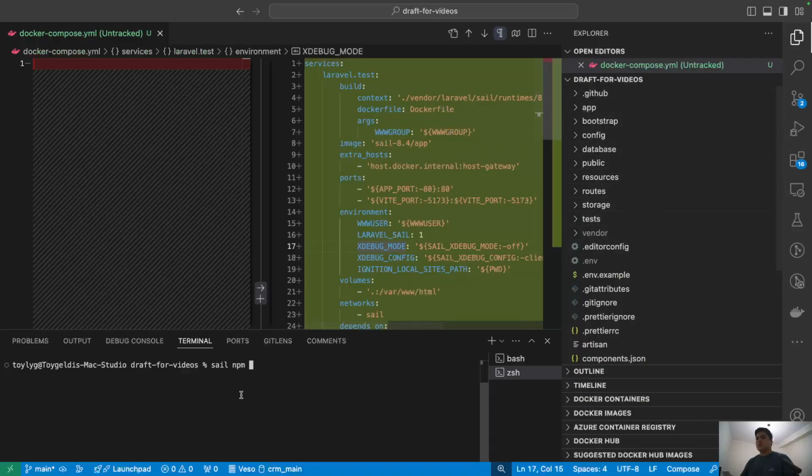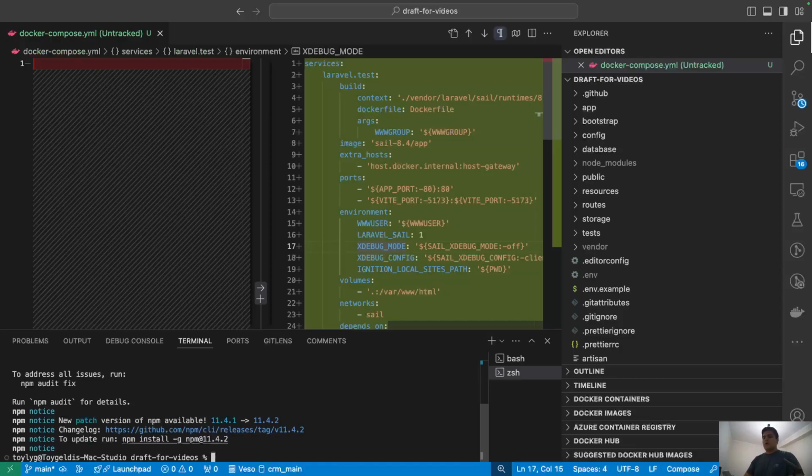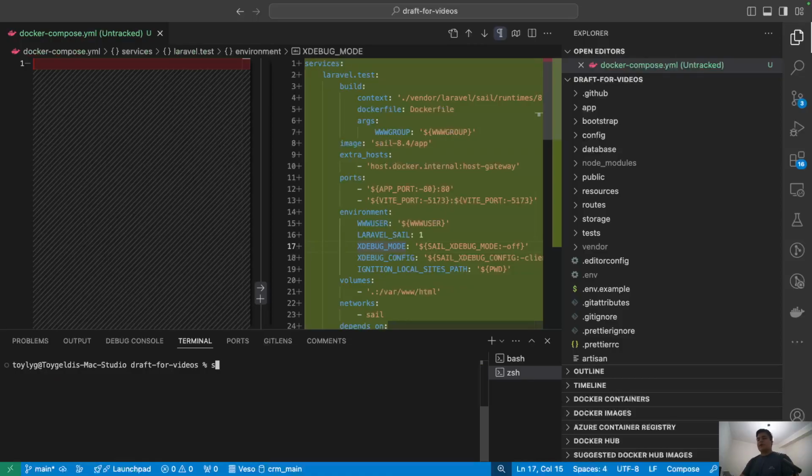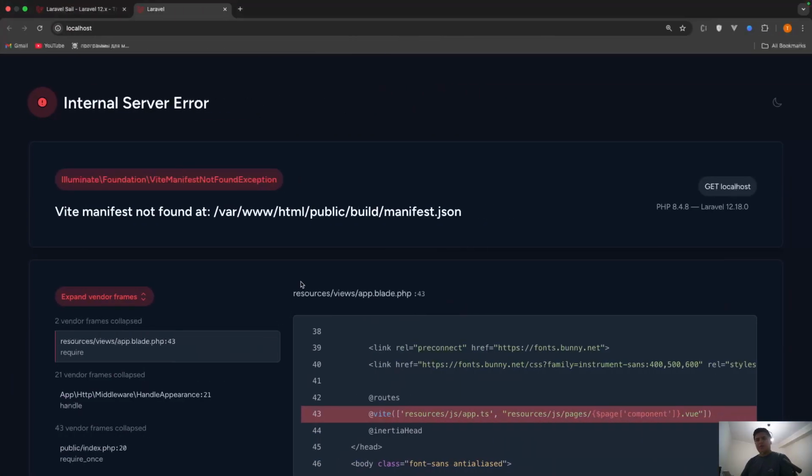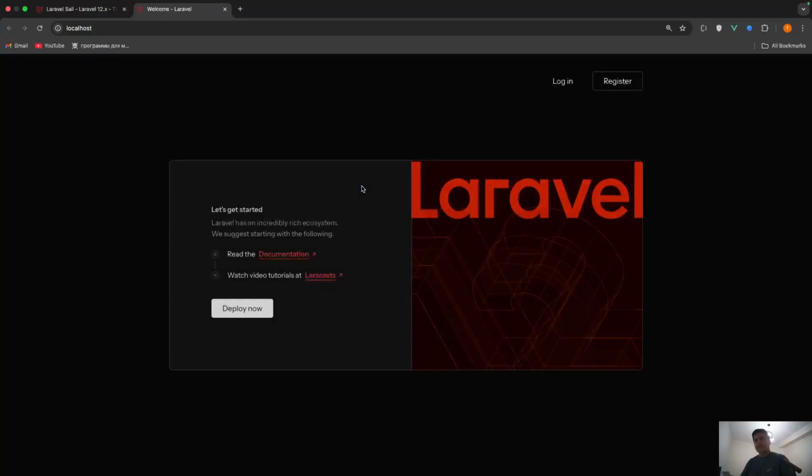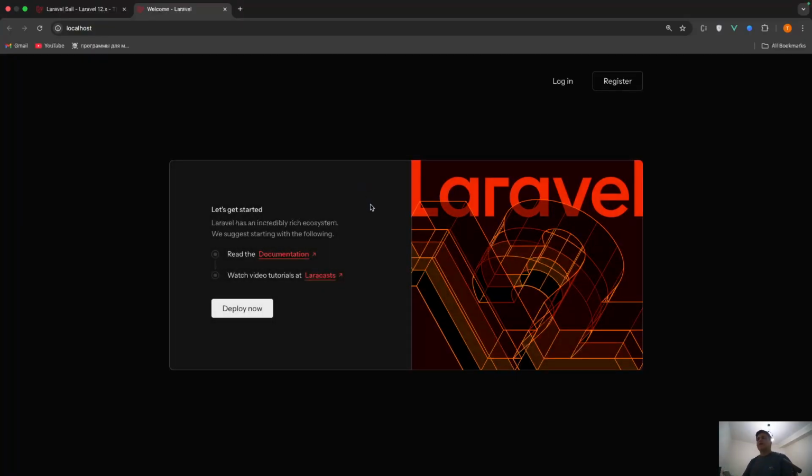I don't see node modules, so we're gonna do sail npm install, and it works fine. It should be fast. All right, now since we have npm, we can say sail npm run dev to open the dev server in Vite. Now, for sure, this should be running, and yes, our application is running. So that's pretty awesome, pretty easy, and you can already start developing.